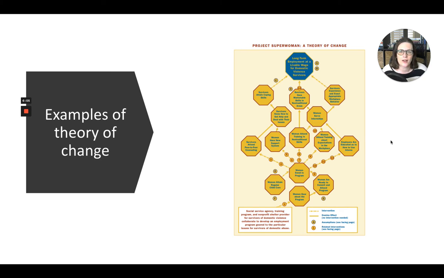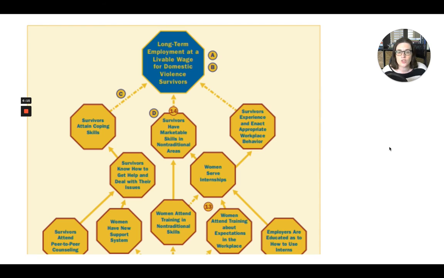So let me give a couple of examples to put meat on the bones. The first one is from Project Superwoman. This is one that comes out of Andrea Anderson's report on theories of change. But I really love the diagram and the way that this is laid out, and I find it fairly helpful to give you an example. So in that long diagram, you saw that there are many, many stop signs, right? Many, many boxes about the types of changes that you wanted to see.